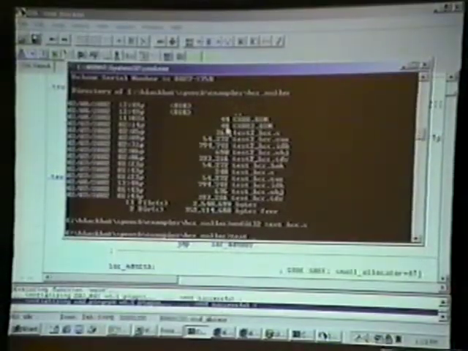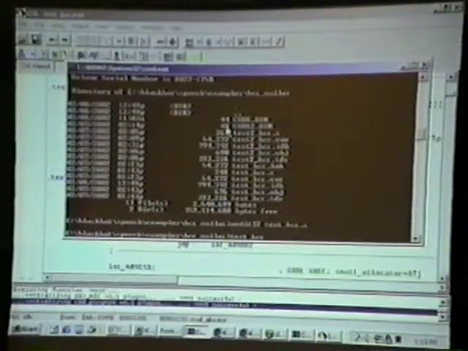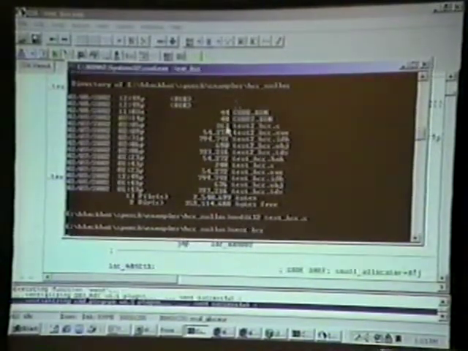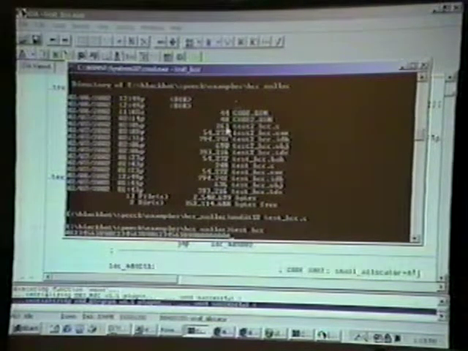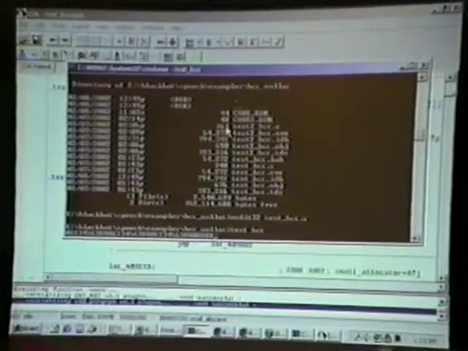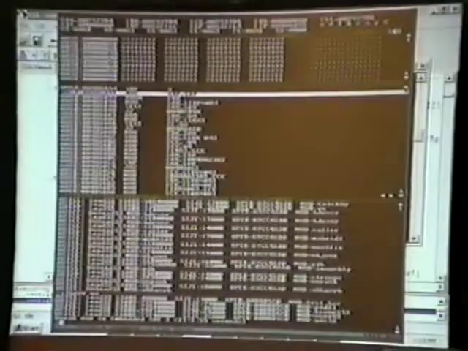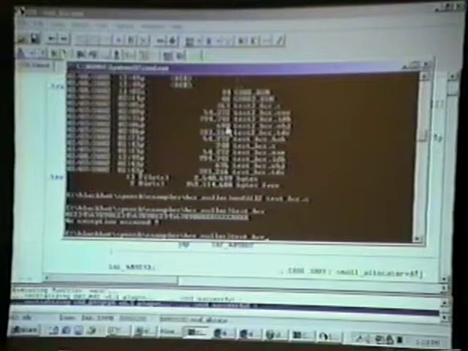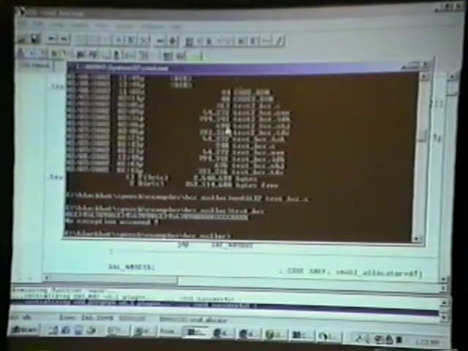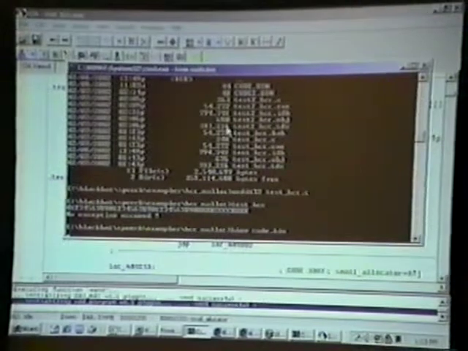Okay, so we're dealing with test bcc.exe, and we'll run this program once, overflow the buffer a bit, and see what the program wants to tell us. Whoops, that was wrong. Never mind. Let's do it this way.